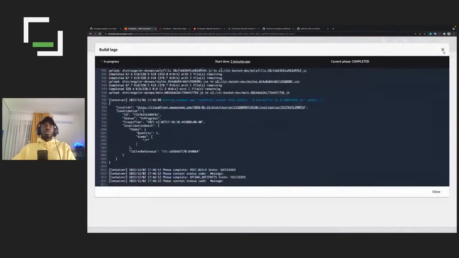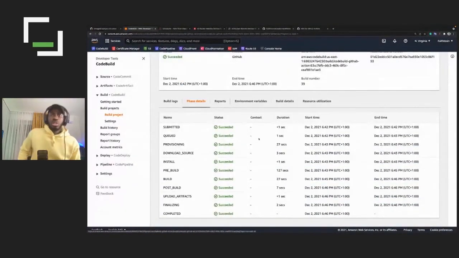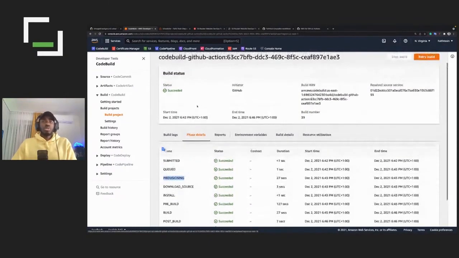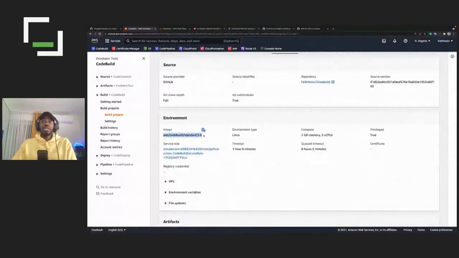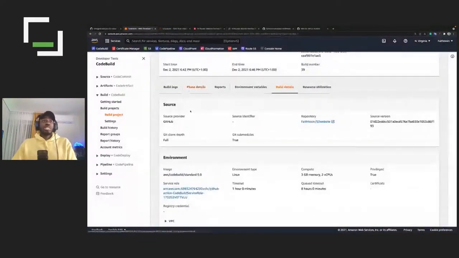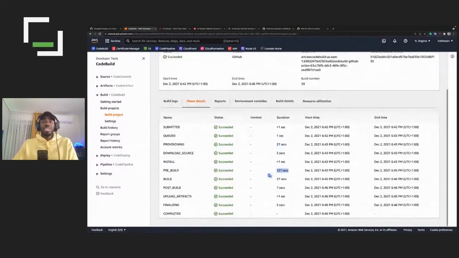But before we see how long it takes, I can show you some phase details, because I know CodeBuild is notorious for having long provisioning time. But a quick hack is to use the latest version of the CodeBuild image you're running. If I go to build details, you can see we are running on CodeBuild standard 5.0, a latest version, and we're not selecting an older version. So that helps provisioning time. You see, we provisioned in 27 seconds, and our pre-build is taking a long time. Maybe we have to optimize that. The build itself took 27 seconds, and this has succeeded.